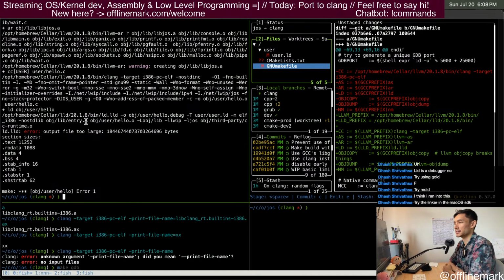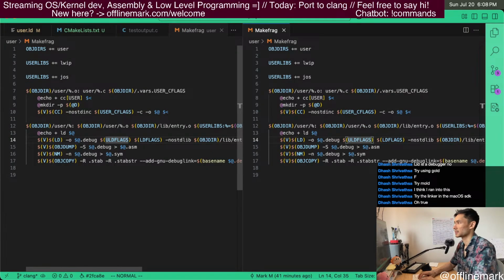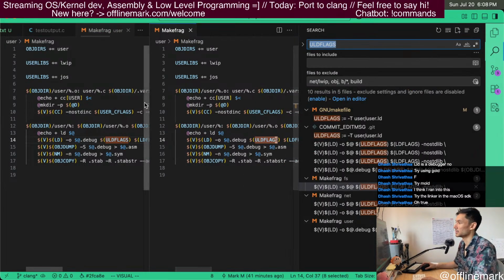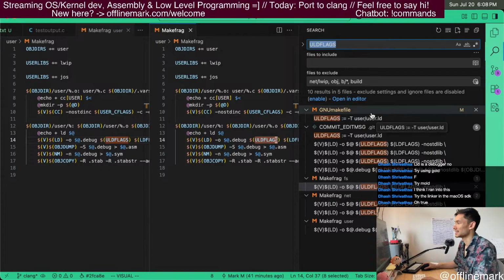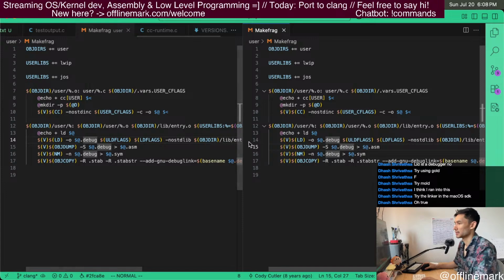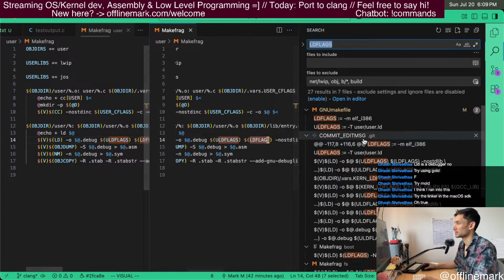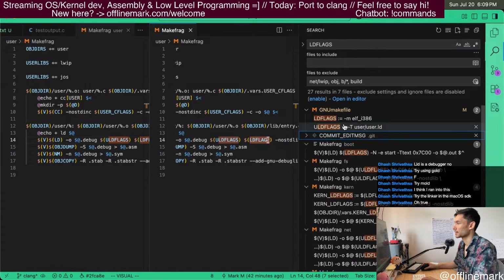So okay, I don't know. It's got to be something with the debug, and LD flags. Who is T user LD? Okay. Okay, LD flags.